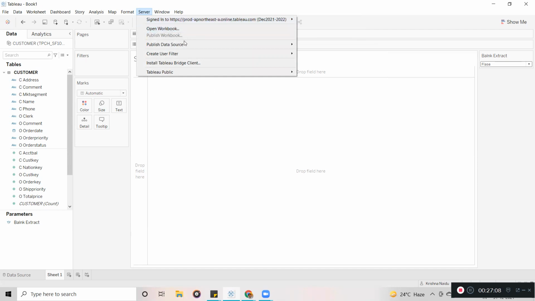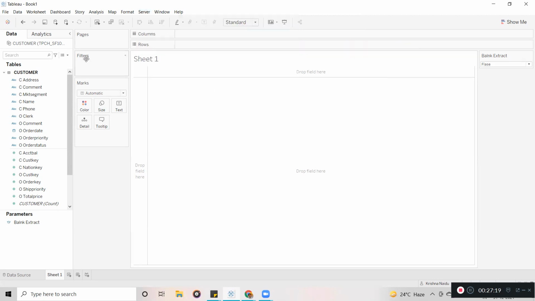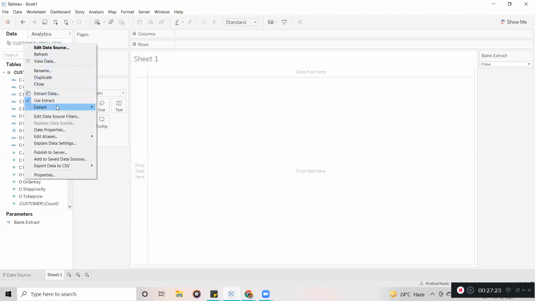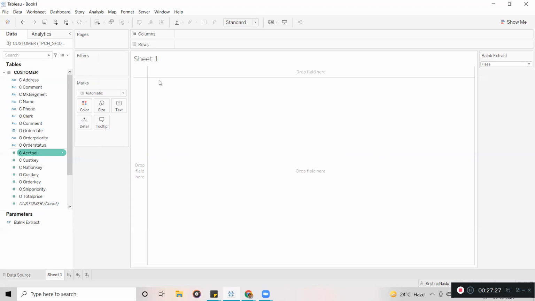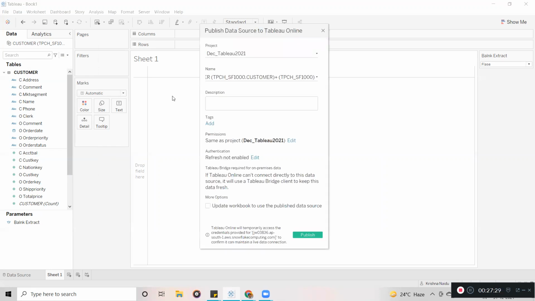Now I'm going to click on publish data source. Here we have a publish data source option. Either you can go here and click this option, or you can right click on this data source and there we have a publish to server option. Once you click on the publish to server option, a pop-up window is going to open.